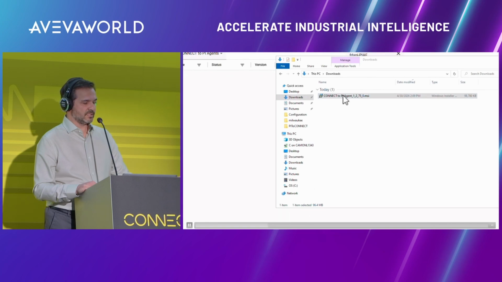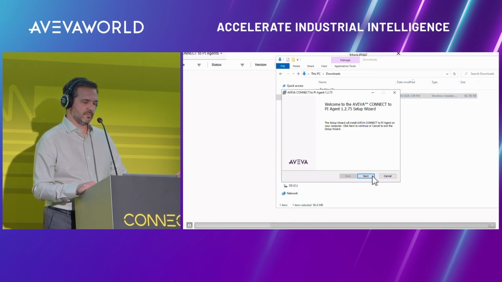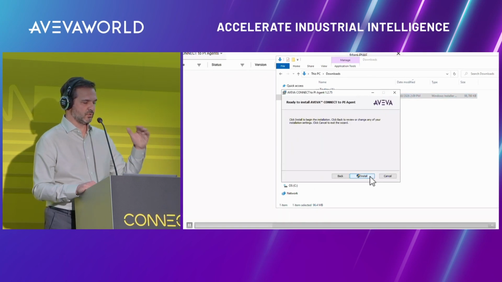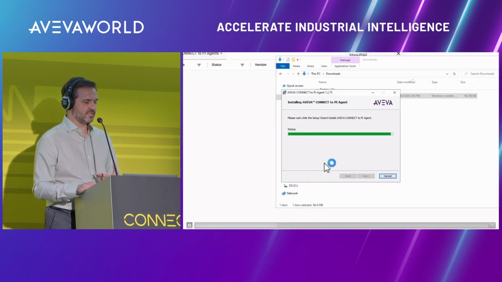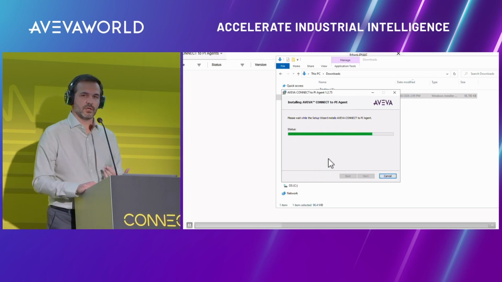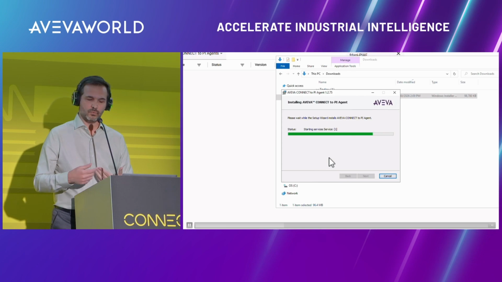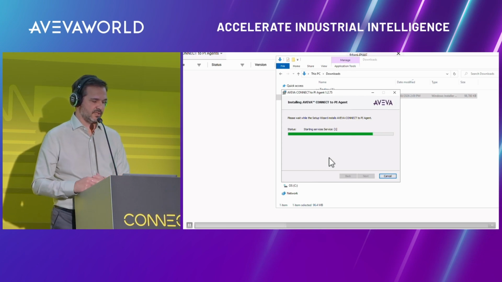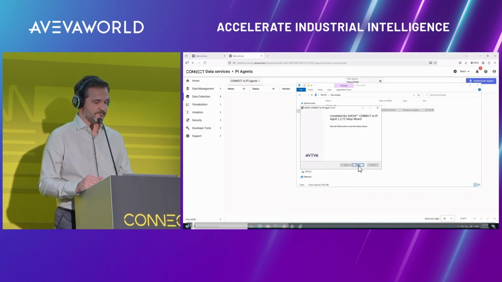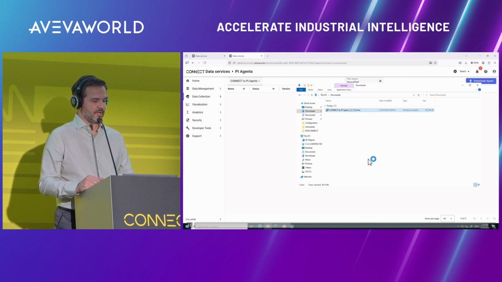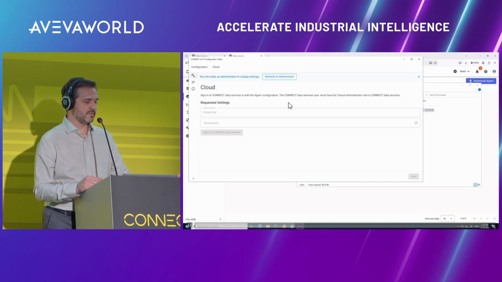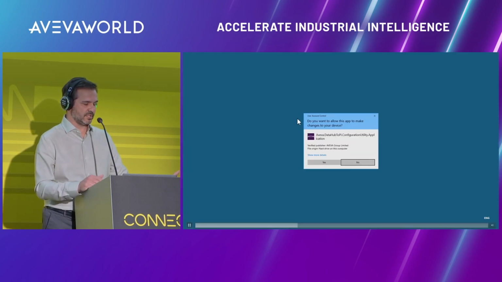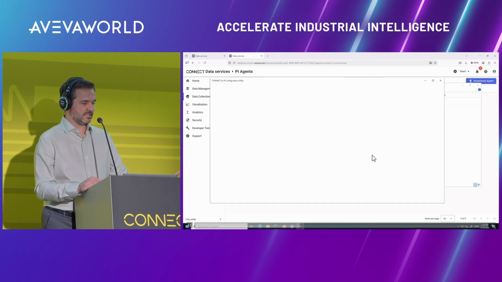And as a good install kit, you double click it. You go to the next one, you choose where to install and the port it is using. It's asking for admin privileges to install. And as soon as it finishes, it is going to launch the UI so we can start configuring the on-prem part of the agent. It is going to ask for admin privileges, otherwise we won't be able to save the configuration. I just relaunch it, and that's it.